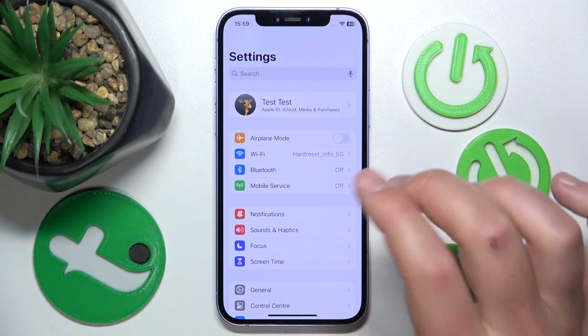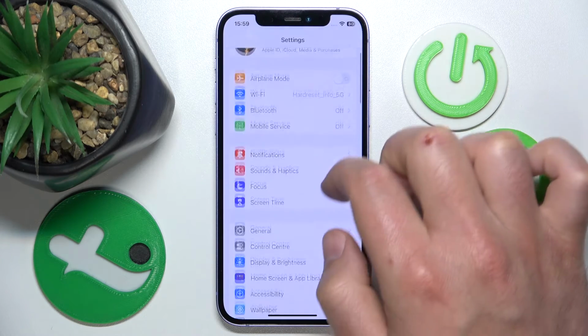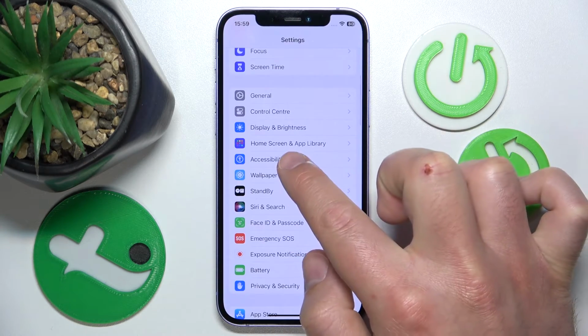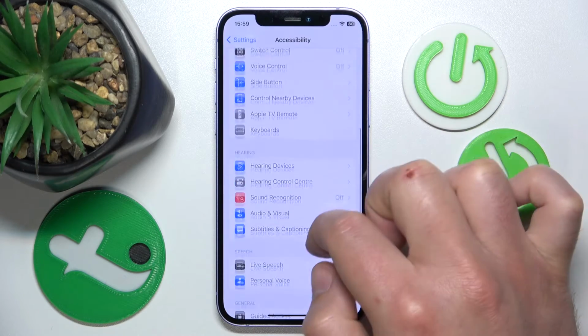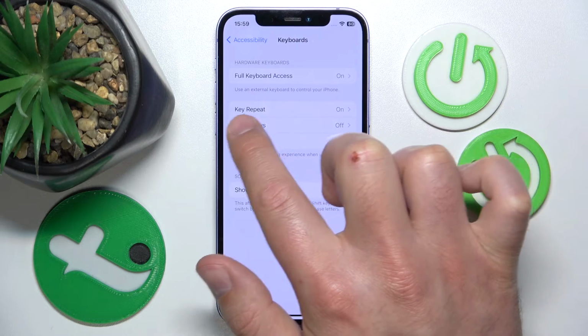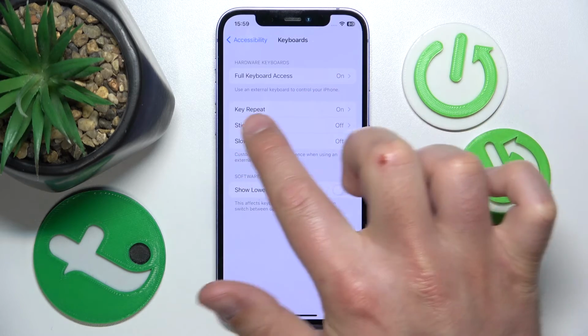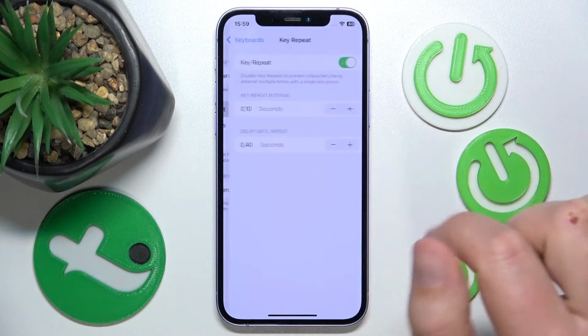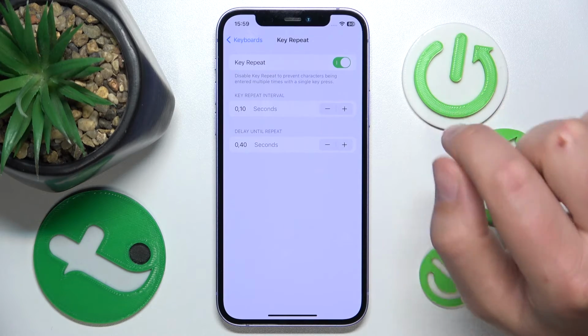key repeat options. So open Settings, then swipe down a little bit, go to Accessibility, swipe down, tap on Keyboards, and here you have this option. The second option is going to be the Key Repeat. So click on this one, and from the factory settings it is set to on.